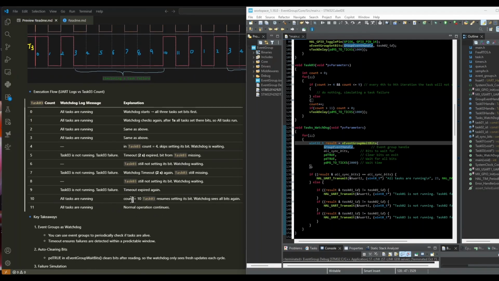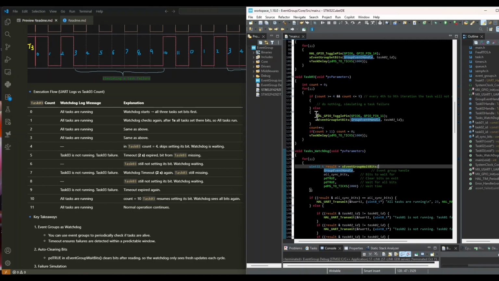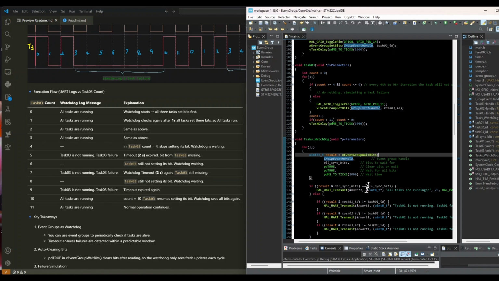Finally, when task 3 reaches count equals 10, it resumes setting its bit again. Now the watchdog receives all 3 bits before the timeout and prints, all tasks are running. This behavior clearly demonstrates how the watchdog task uses event groups to monitor multiple tasks. If any task fails to set its bit within the expected time window, the watchdog immediately detects it and reports the issue, a simple but effective task health monitoring mechanism.